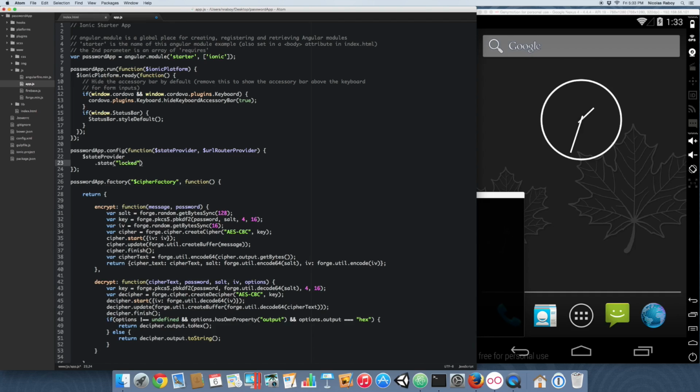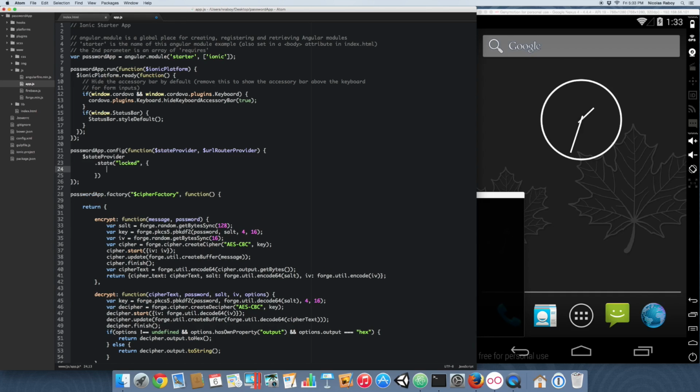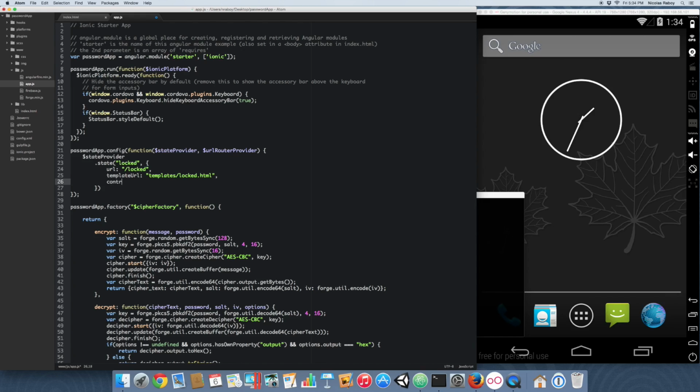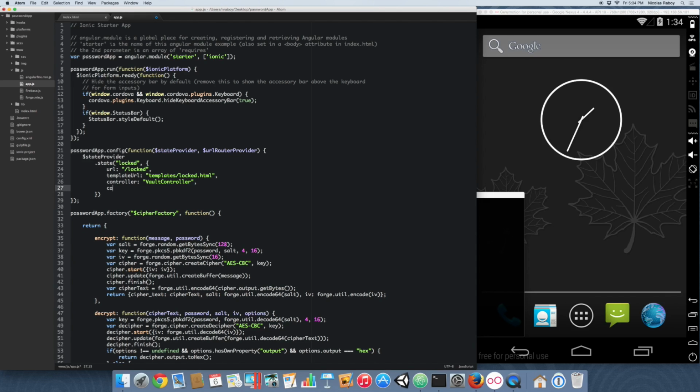We're going to create a locked state. Now you can see that we haven't yet created the templates. That's going to come next. We're just getting up to that point now. We're going to create a page called locked. We're going to assign it to the controller vault controller. And we're not going to cache this particular screen.